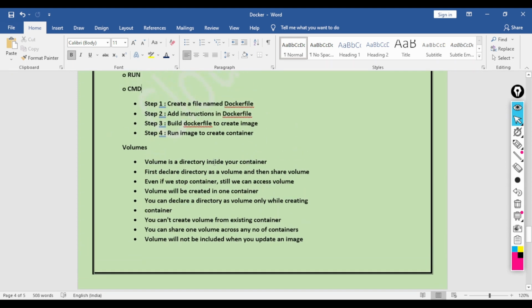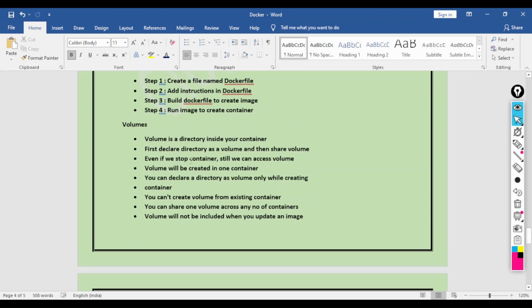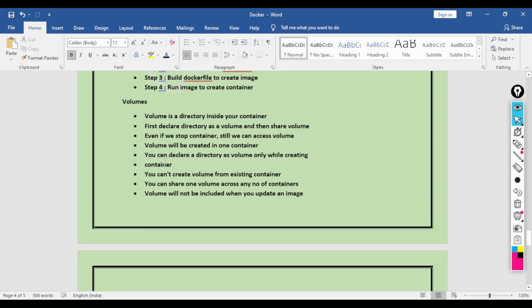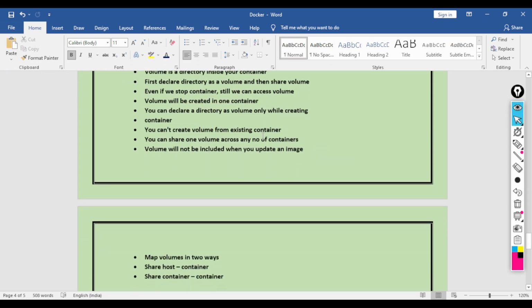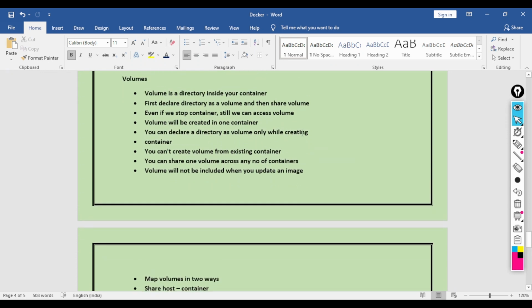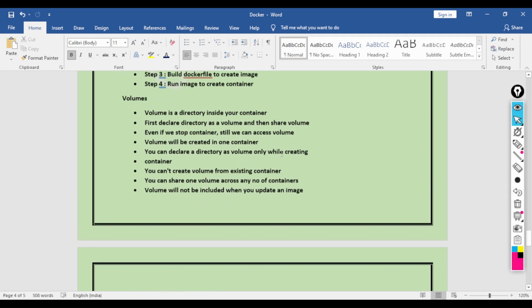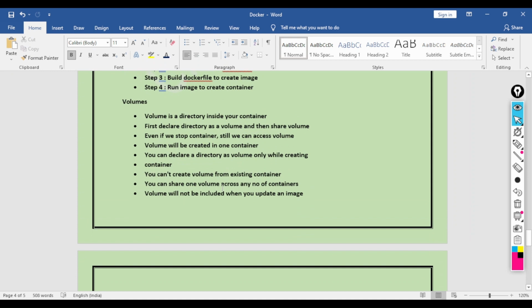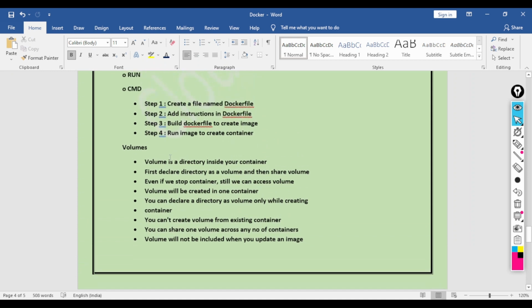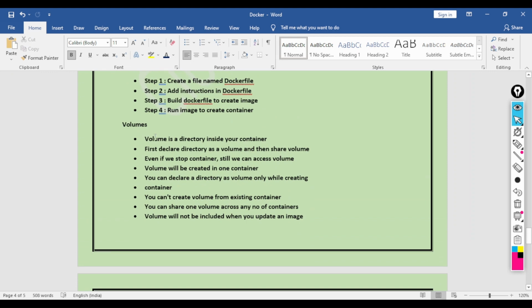And what is a Docker volume? A Docker volume is a directory inside your container. First we have to declare a directory as a volume, then we can share this volume. If we stop the container, we can still access the volume. You can declare the directory as a volume while creating the container. You cannot create a Docker volume from an existing container. You got my point? From the existing container you cannot create the volume, so you have to specify it beforehand.